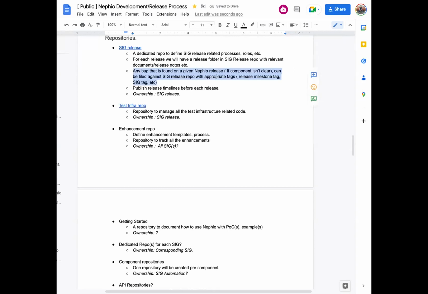So any bug that is found on a given Nefio release, if the component isn't clear, can be filed against the SIG-Release repo with appropriate tags. But if the component is clear, then outside people would probably file bugs against the fact that Nefio doesn't work. Exactly. Yes. I expect a lot of that.